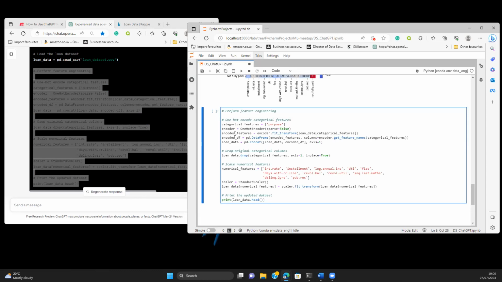As you can see here, we have some categorical columns. What it is doing is converting those categorical columns to zeros and ones, and it is using one-hot encoder. And then we also have the numerical columns. For the numerical columns, it is applying StandardScaler to it. StandardScaler helps to scale the data.